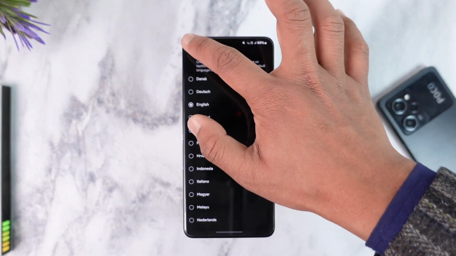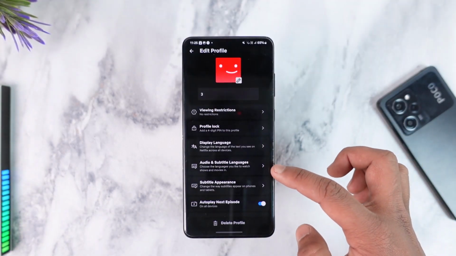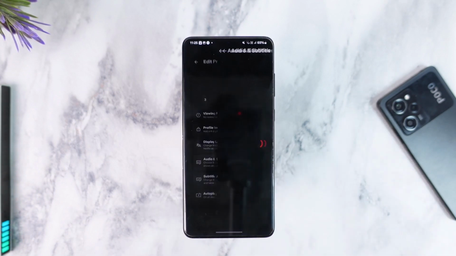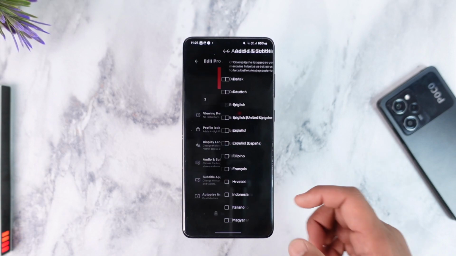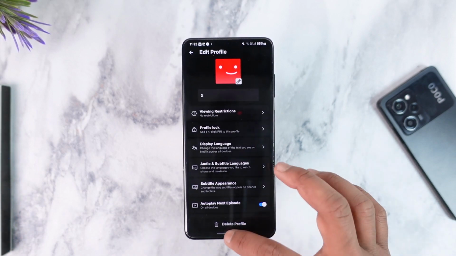come back. Now, the other way you can do this is, if you're talking about audio and subtitle language, the default one, you can select that, and you can select any of the other languages that you would like. And this way you can basically change language on Netflix.